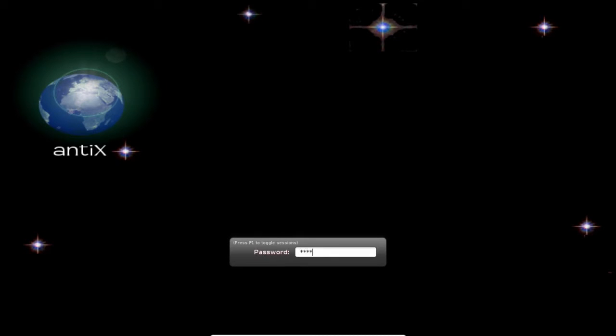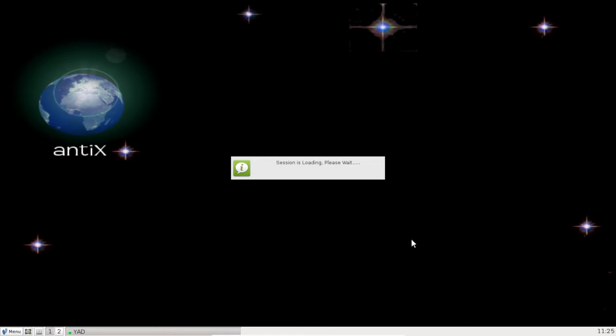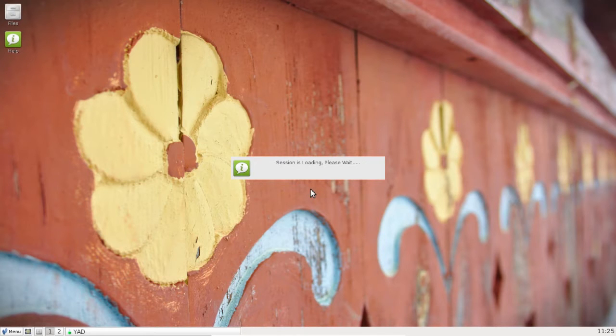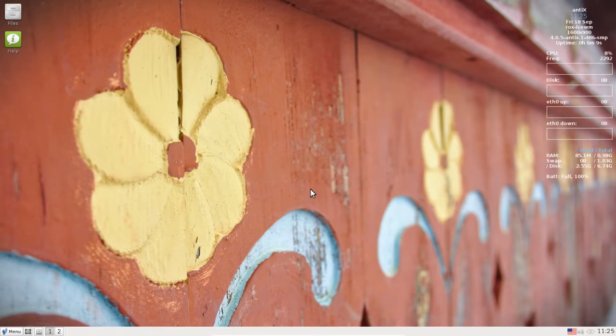Now I'm going to log in to my antiX desktop. And you see we're going to get this little "session is loading" message. This is the first indicator that something is different in antiX 15 from past versions. That's part of the desktop session app loading and taking care of whatever it is you want to load when you start your system.